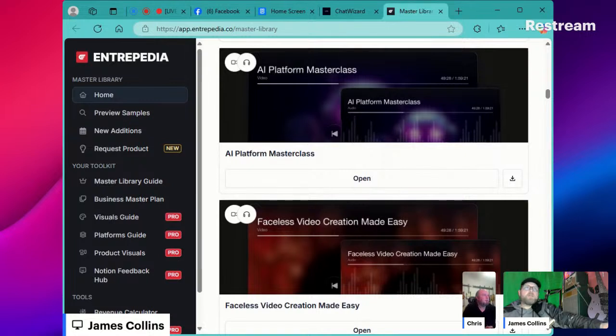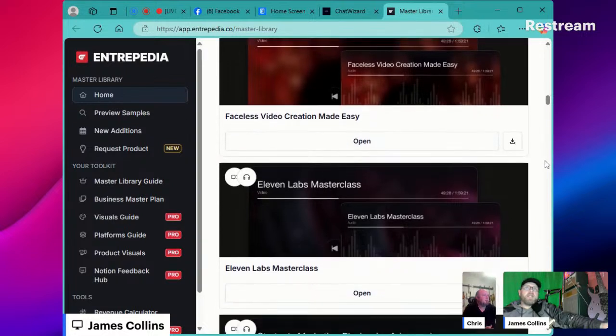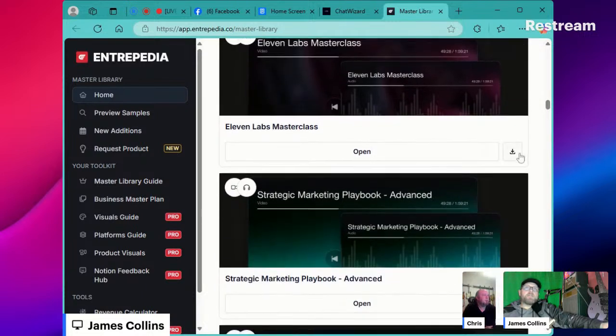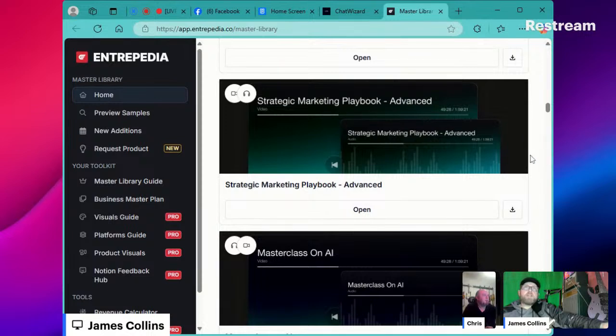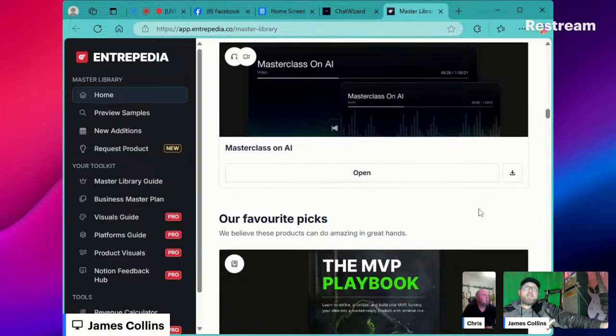AI platform masterclass. You want to start learning about AI? Faceless video creation made easy. 11 Labs, they're the leading AI software in faceless video right now for avatars. They're making great strides. Strategic marketing, masterclass on AI.